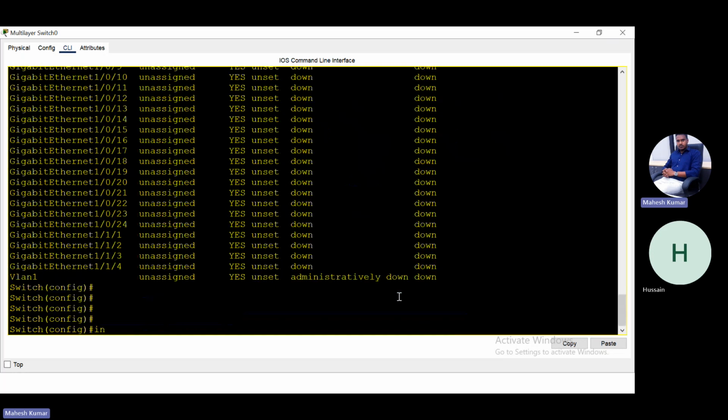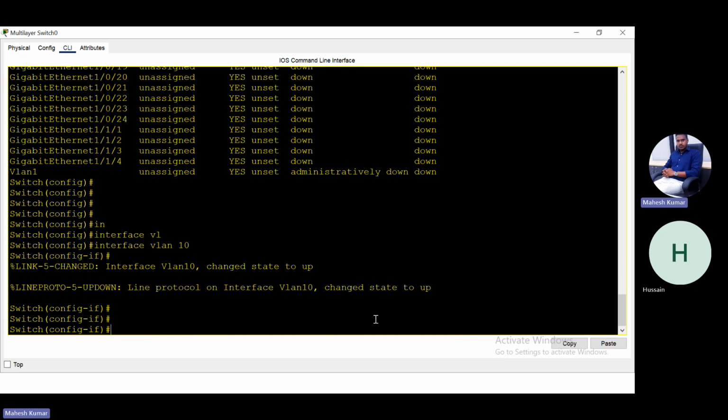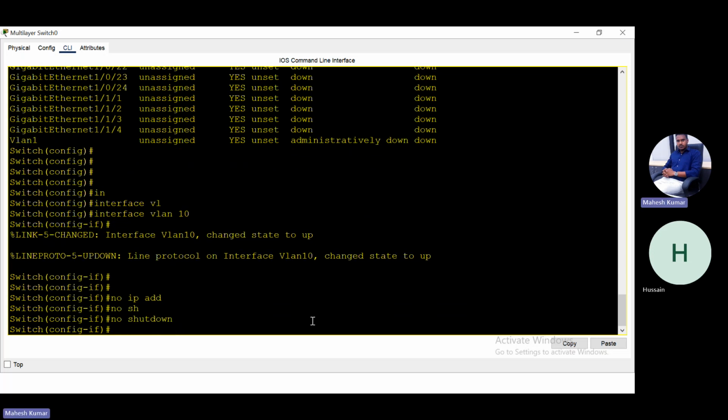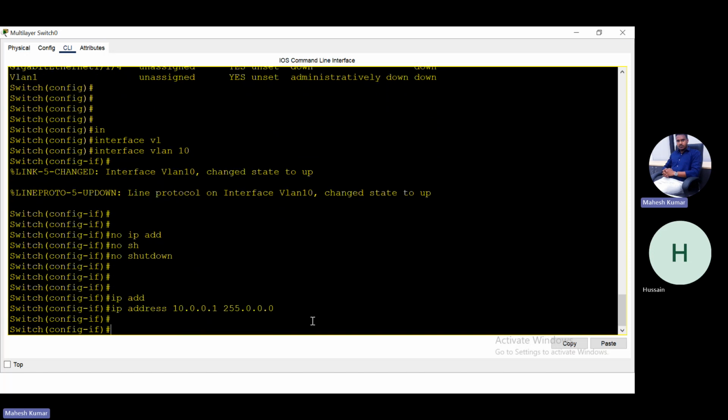So now we need to create interface VLAN 10, okay? Created, line protocol interface VLAN 10, change it to no IP address, okay? And no shutdown. And the IP address will be 10.0.0.1, 255.0.0.0, okay?